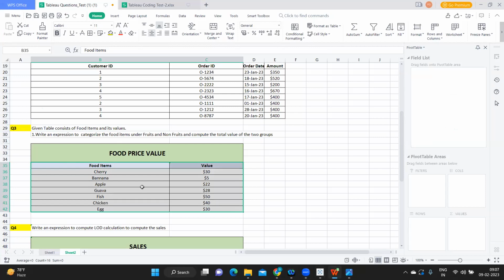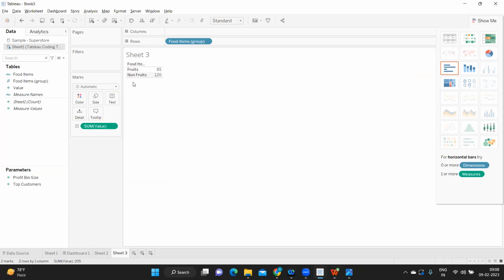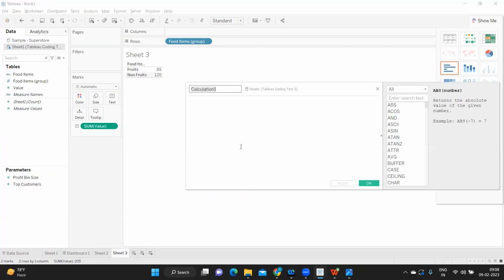Okay, this is one way where we have created groups, or we can also write a calculation on top of this to get the same thing. So let us do that. I'm trying to write a calculation, and again you can try to do it in another format, fruits or non-fruits.